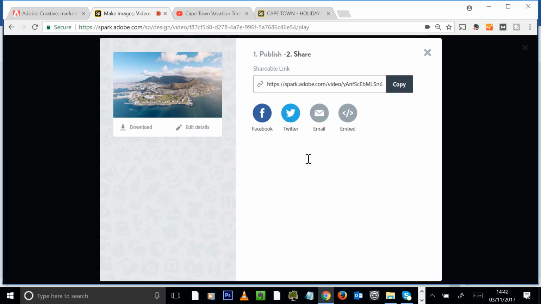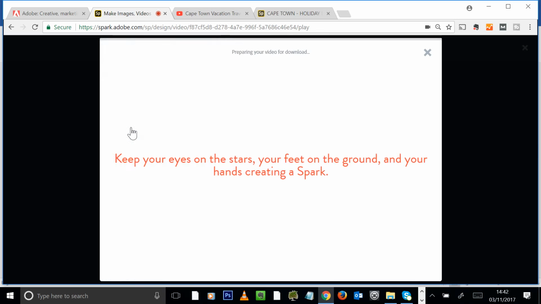Let's give it a little bit more time. There's your link. That link you can drop straight into a web browser, into an email, send it to anybody. You can share it to Facebook, Twitter, email, or you can embed, once again, that video inside your own website. Very nice as well, you've got this download button. And the download button will download the video clip back onto your computer.